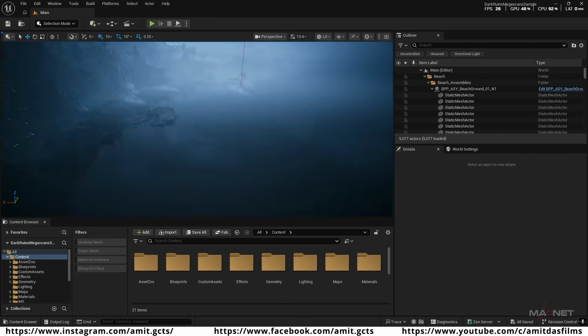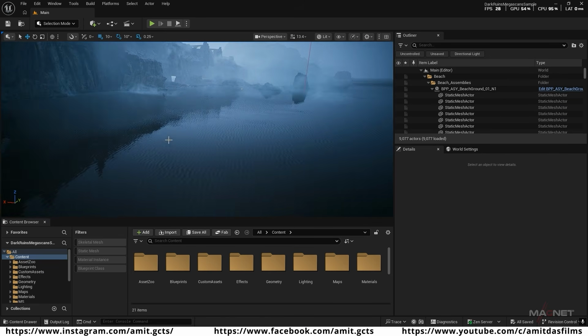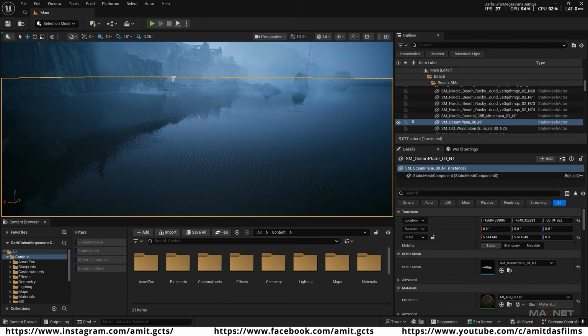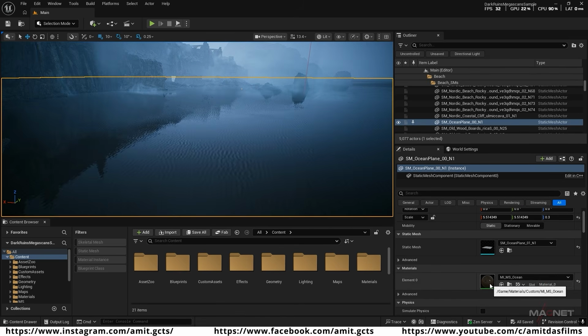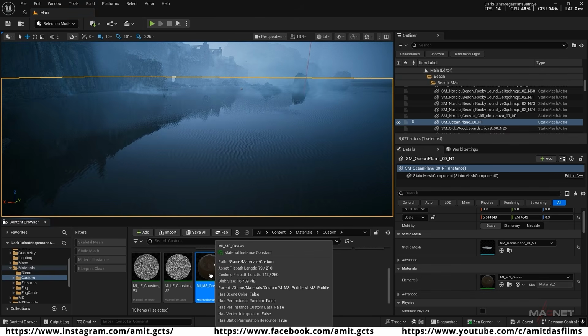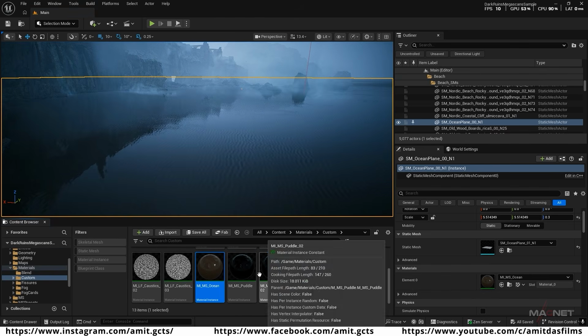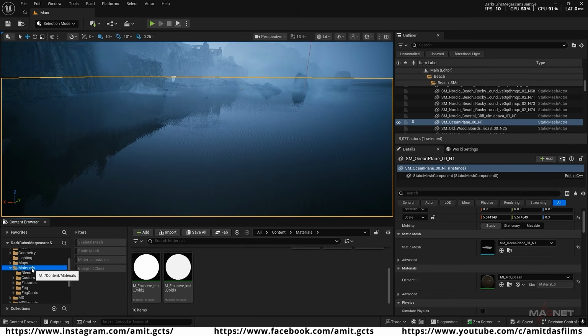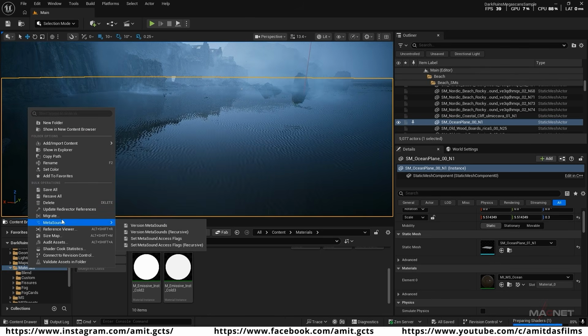And from this project, we're going to migrate this water material. So first we select this water material or this water plane. Then we go to the details panel and we go to this material and just click on this find switch. So here is the water material and we're going to migrate all these materials. So first we go to this materials folder and we right click on this and click on this migrate.